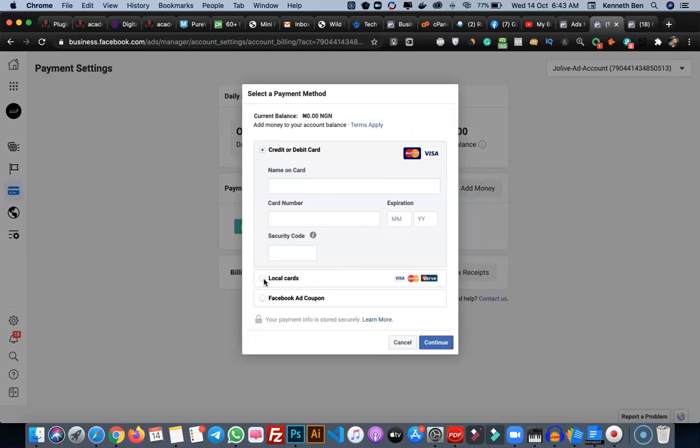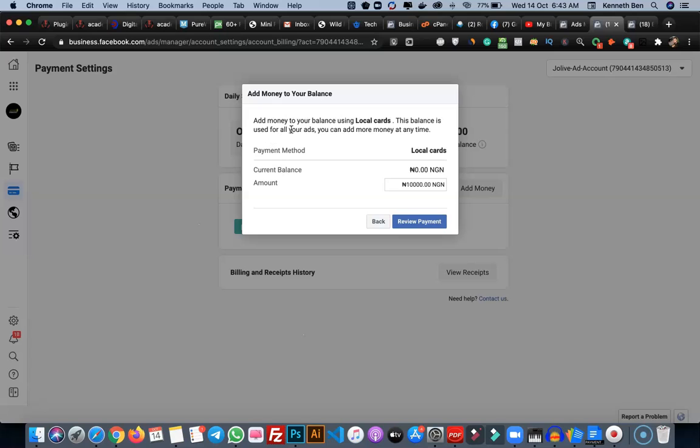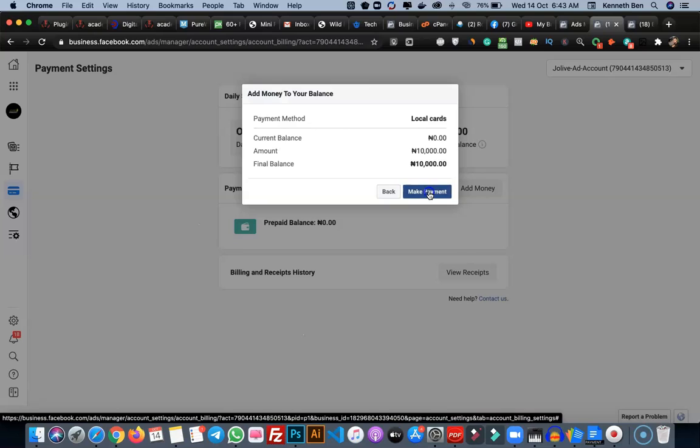Then I'll choose the local cards option and I'll click on continue. Now here it says add money to your balance using local cards. I plan to add 10,000 naira because that's the budget for this advert. Then I'll click on review payment, make payment.